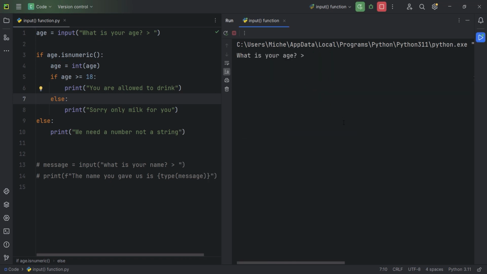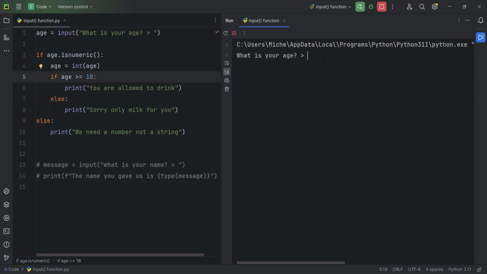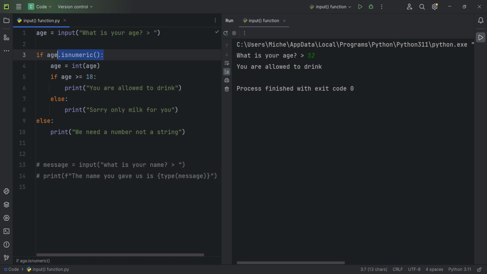So if I type in Kalen, hit enter, we need a number, not a string. Let me right click and run. And now if I type in 52, hit enter, you are allowed to drink. How was that possible? Because we checked if 52 is numeric. It was indeed. We entered into this, we converted it into an integer, then we compared it with 18, and it turns out that they can in fact drink.